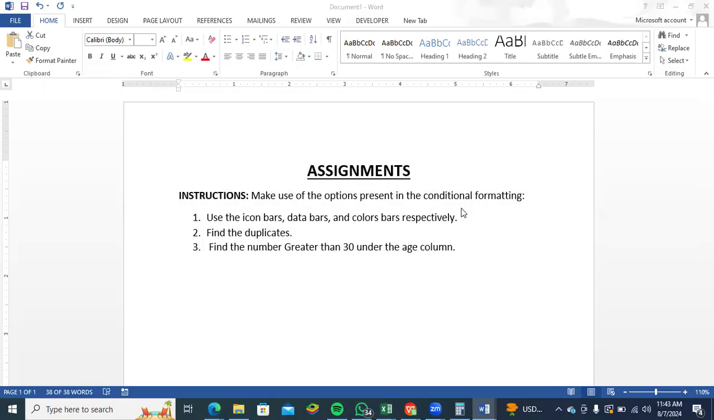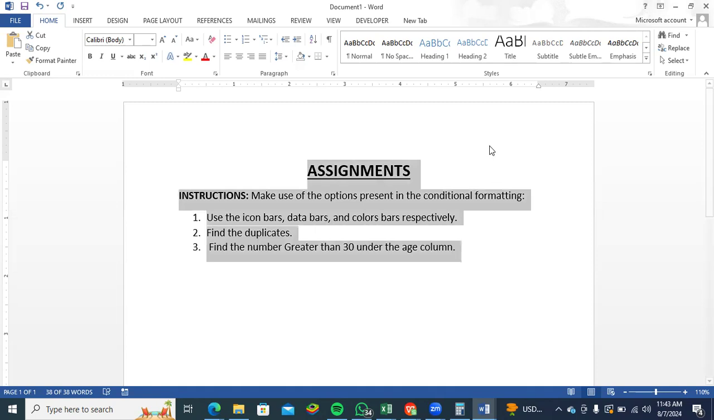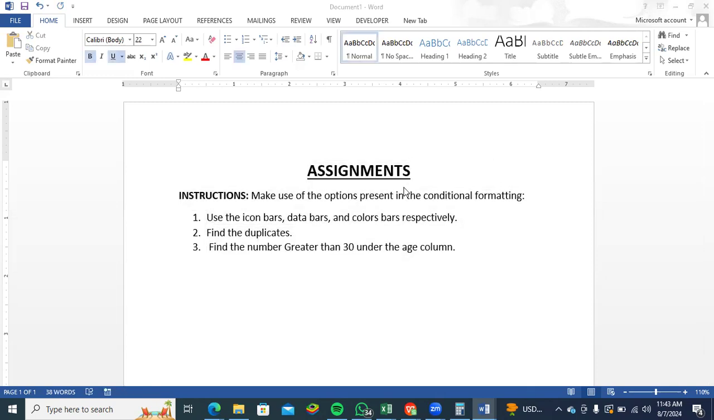And yes, you can do it on a different sheet. It might even be up to more than three, depending on how you do it. Tomorrow we'll do it. But I don't want everything to overlap. Even if you want to do the duplicates and find the number greater than 30, they can't be on the same sheet, right? Do you understand? So make them in different sheets.